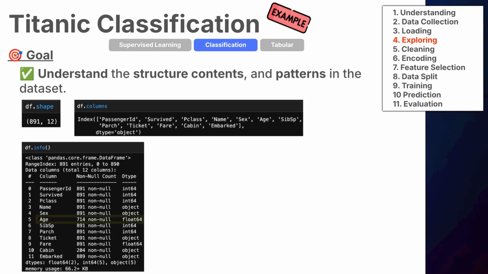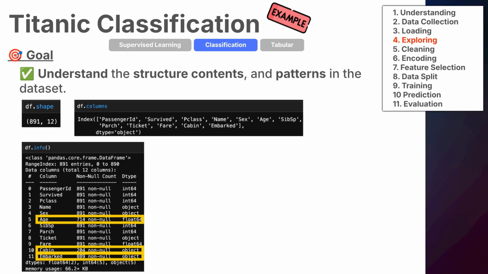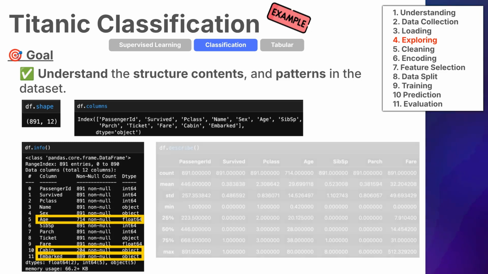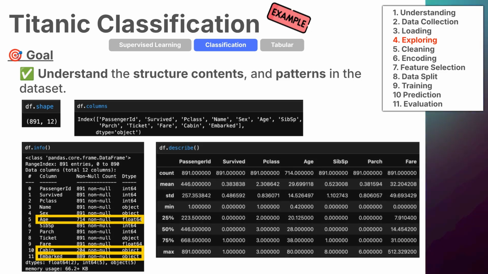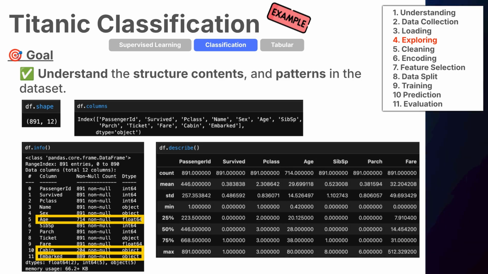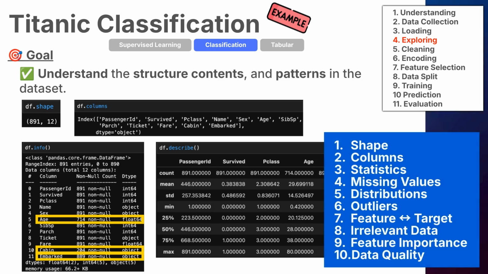In this case, age, cabin, and embarked have missing values. The describe method shows stats like mean, min, and max for numeric columns like age, fare, and so on. In addition to that, there are many other insights that can be gained from this step.